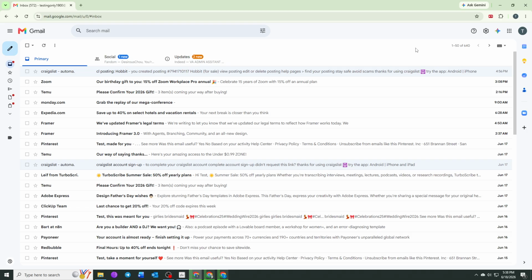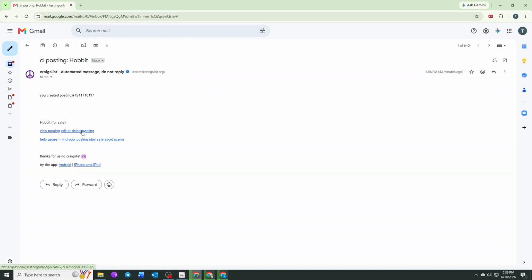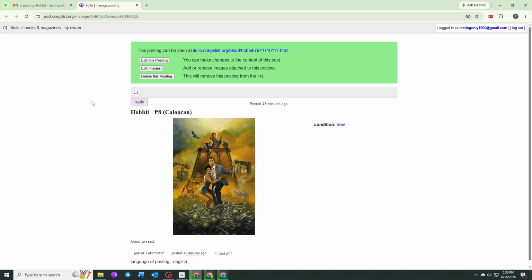To access the editing settings for your post, you'll first need to locate the email that Craigslist sent you when the advertisement was originally created. This email contains a special link that allows you to manage your posting without needing to create a separate account. Open that email and look for the management link provided in the message. Click the link and a new browser tab will open. At the top of the page, you'll notice a green box that contains options for both editing and deleting your advertisement. Let's begin by editing the post.